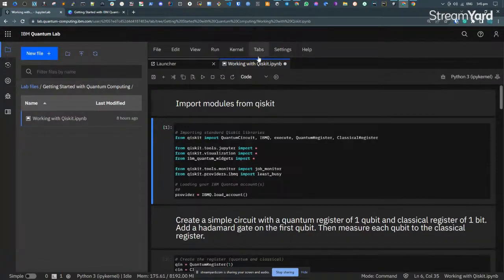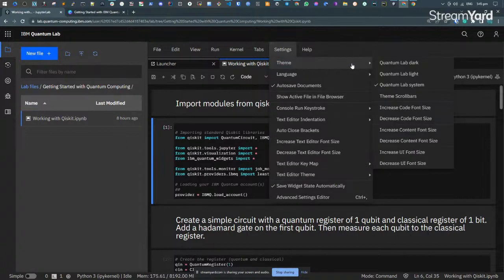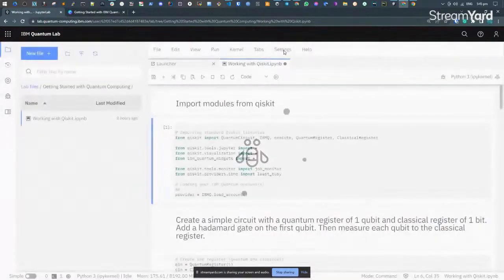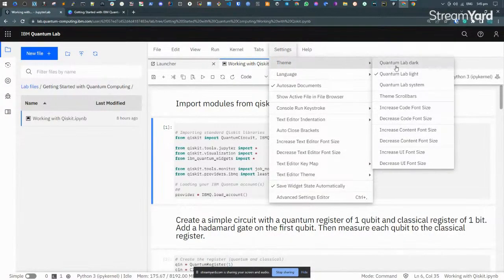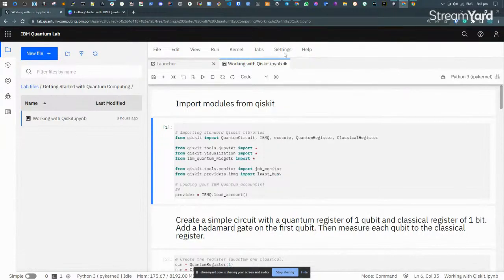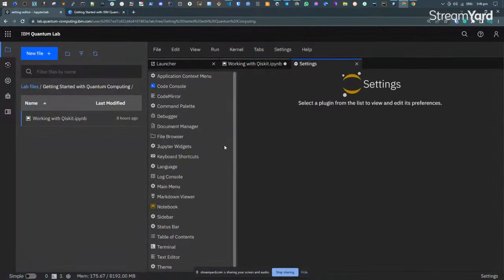And also we have the tab section. We have the theme. For example, we can have the light theme. As you can see, it's the light theme that we have. But personally, I prefer the dark theme as well. And also the other customization that you can work with is in this part.